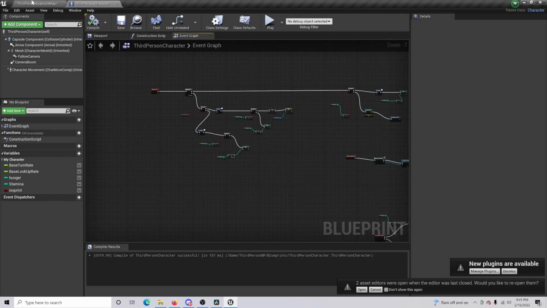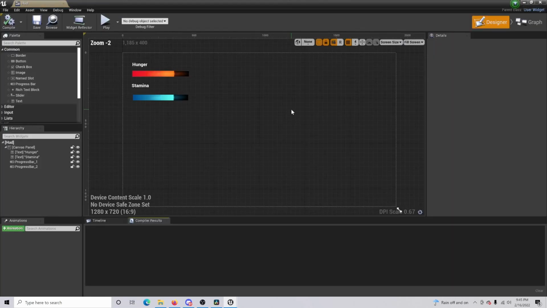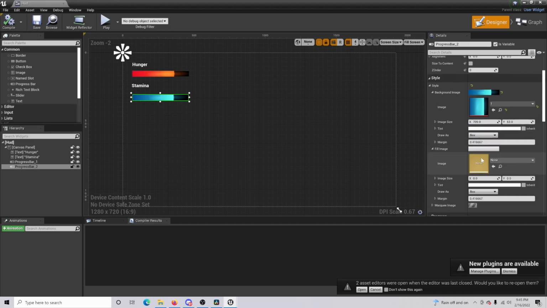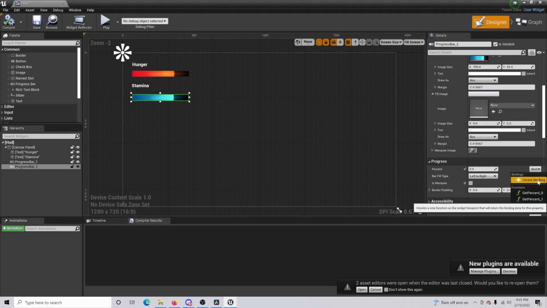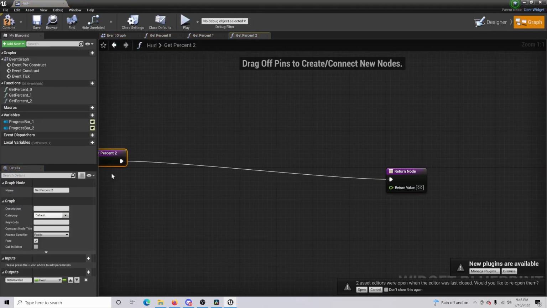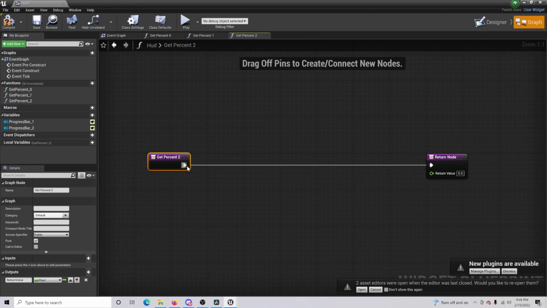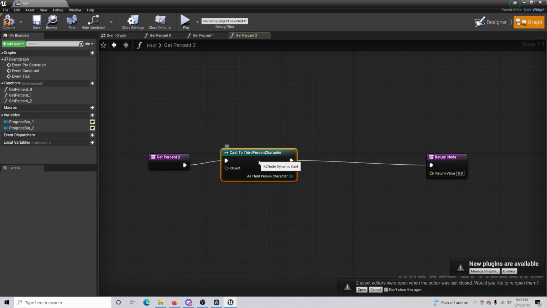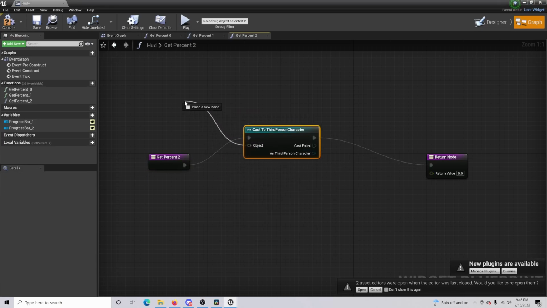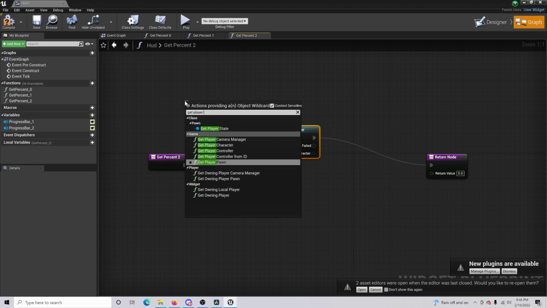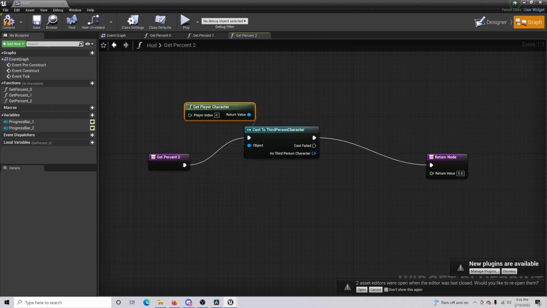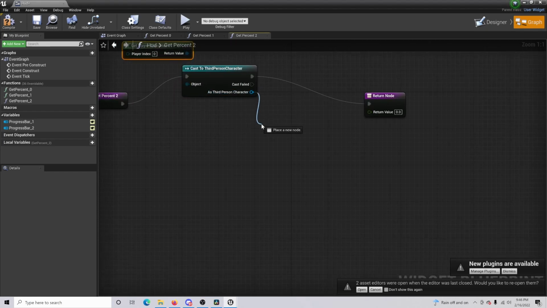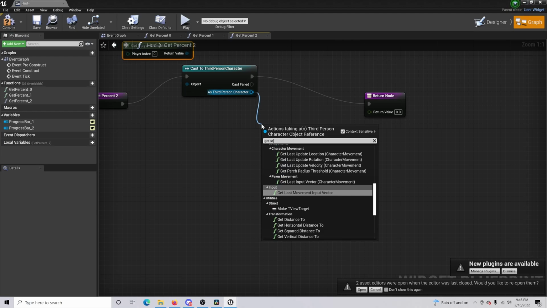So compile and save, and then come back and let's actually work on the HUD aspect of things. What you're going to want to do is click on your stamina bar, and if you scroll down to process, do binding, and create a binding. This is pretty much the same thing as our hunger. So you're going to want to cast to third person character, or whatever your character is. And then for the object, you are going to want to get the player character. And then as for the third person character, you're going to want to get the stamina.